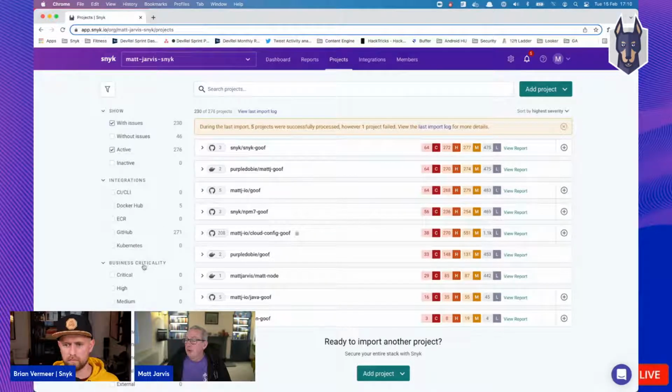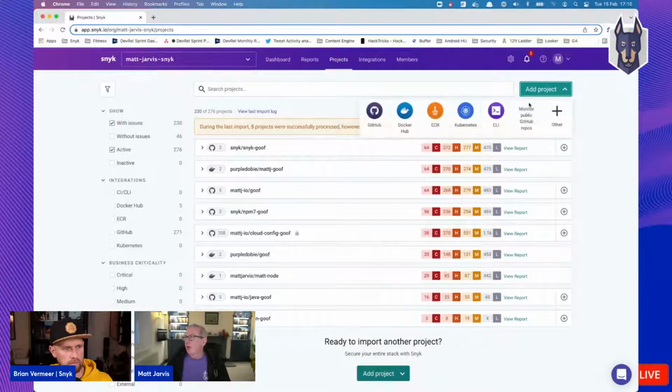So for folks who are completely new to Snyk, one of the ways you integrate with Snyk is you can add projects directly from a whole range of different integrations. So we go add project, and we've got integration with things like GitHub, with Bitbucket, with a whole range of different things depending on which bits of Snyk you're using. Like if you're using containers, we integrate with Docker Hub. But for the purposes of today's thing, we're really going to just talk about SCM, source code management.